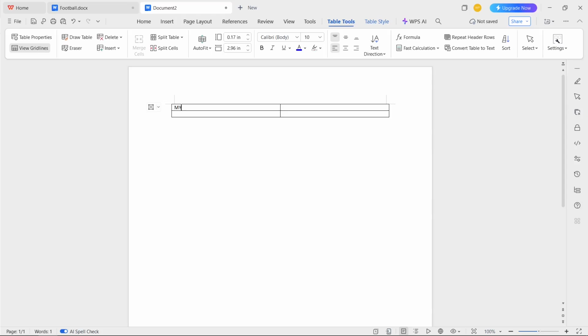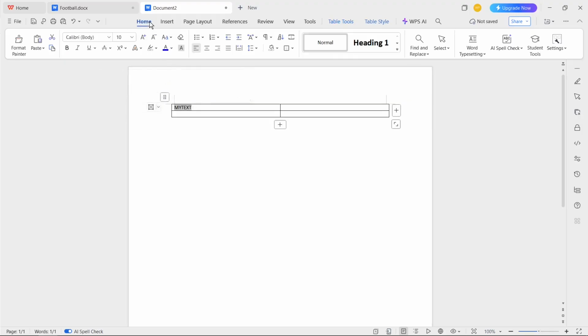For example, my text, and now if I want to center it, I need to select this text, I need to go to Home tab, and then I need to click on this one option. It will let me center this text. As you see, it is centered now, but remember that you can always undo the change if you want. You can uncheck this option, and then it will go back to previous position.